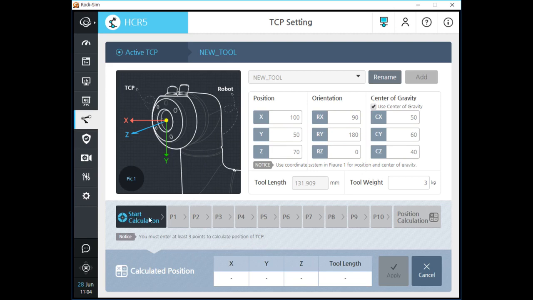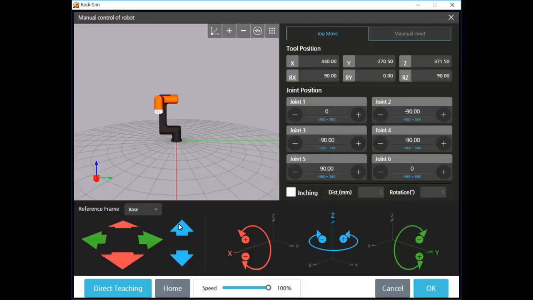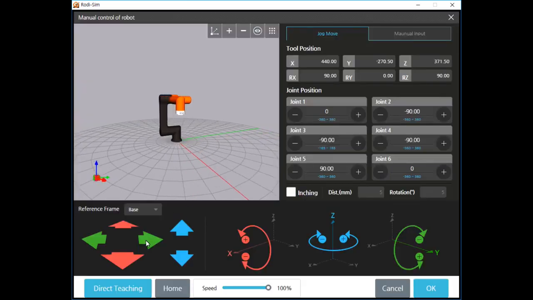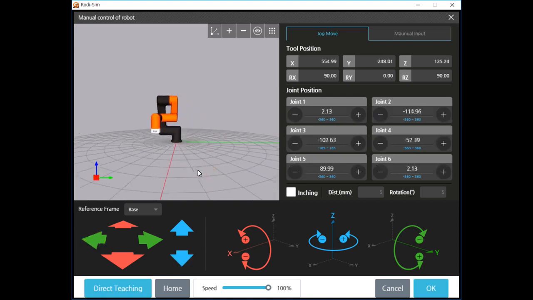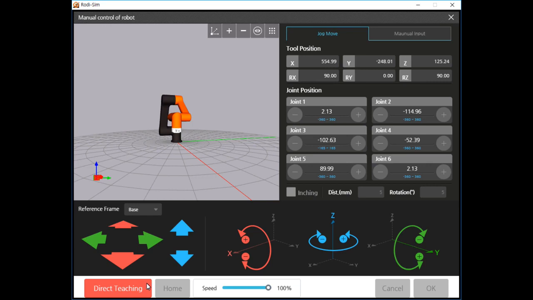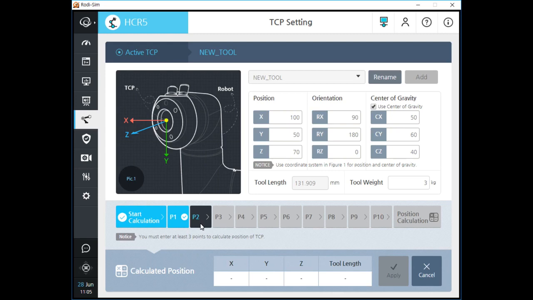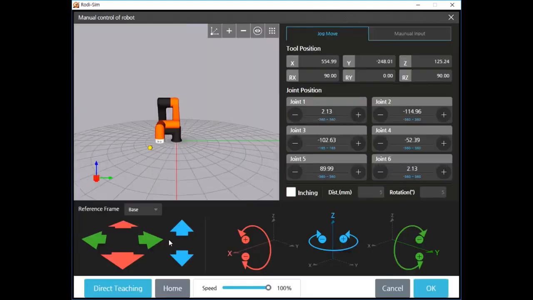To start the calculation, please click the Start button, and then you can make a P1. If you click the P1 icon on the screen, you will see the manual control mid-screen. Move your robot by using manual jog or input or direct teaching. After your TCP reaches the fixed point, click the OK button and go to the next step. Click the P2 and P3 icons on the screen and repeat this process.